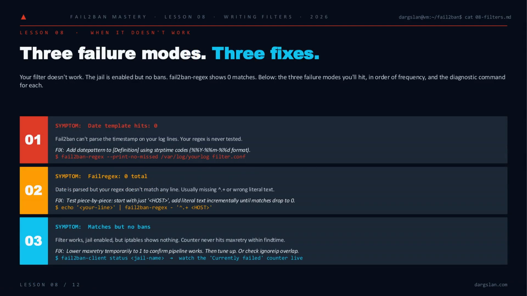But sometimes you ship it and nothing happens. So here are the 3 failures you'll actually hit, ranked by how often they bite. First, date template hits 0. Fail2ban can't parse your timestamp, so your regex never even runs. Fix it by adding a datepattern in the definition section. Second, failregex 0 total. The date parsed, but your pattern doesn't match. Rebuild it piece by piece, starting from just <HOST>. Third, matches but no bans. The pipeline works, you just haven't crossed maxretry. Drop it to 1 temporarily to prove it, then tune back up.